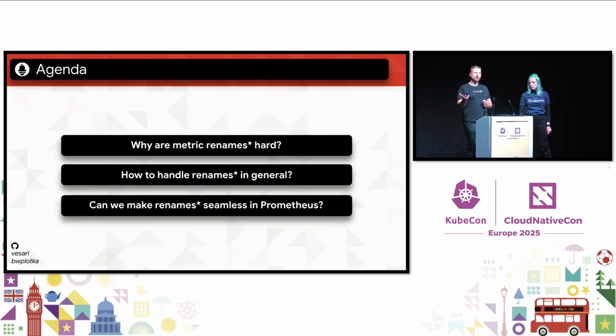And we do this in 3 sections. First, we'll talk about why renames are even problematic, why we have to do them, how to handle the renames in the current state of things, and what could be a possible short-term future in Prometheus. But before that, a short introduction.